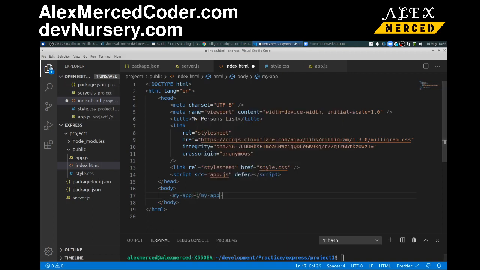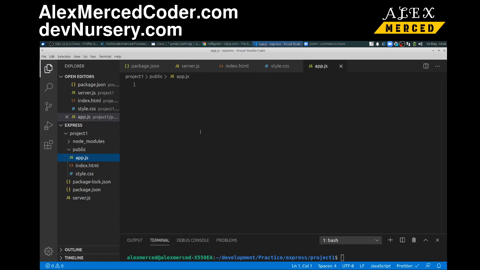So there's my HTML page. That's all I need there. Okay, and the rest we'll do from our app.js. So starting with this, this is our front-end JavaScript now.